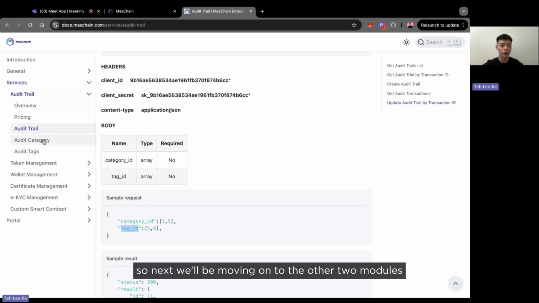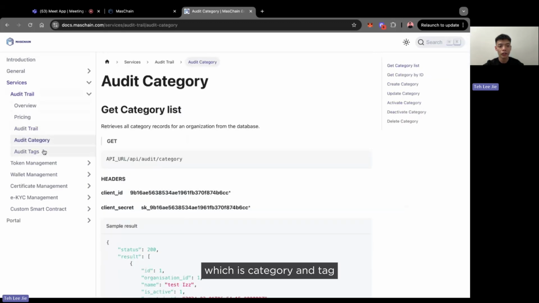Next, we'll be moving on to the other two modules, which are category and tags. These two modules are optional, and you can choose to integrate them or not based on your use case. They are purely to further categorize and tag an audit trail so that you can filter it easily in future.